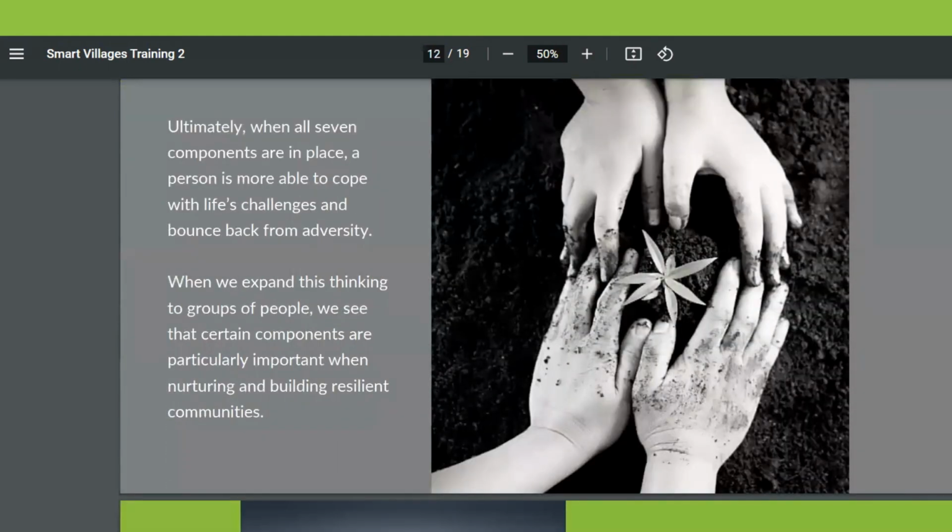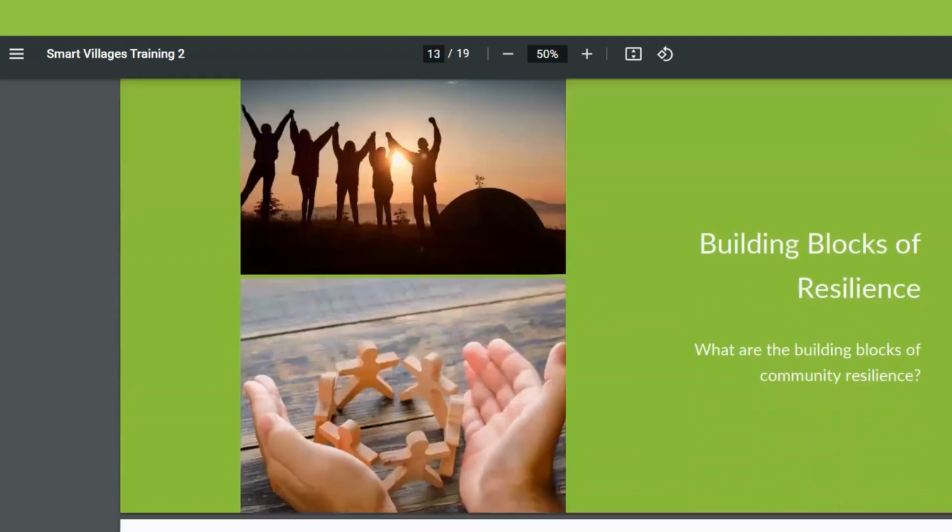Ultimately, when all 7 components are in place, a person is more able to cope with life's challenges and bounce back from adversity. When we expand this thinking to groups of people, we see that certain components are particularly important when nurturing and building resilient communities. So what then are the building blocks of community resilience?